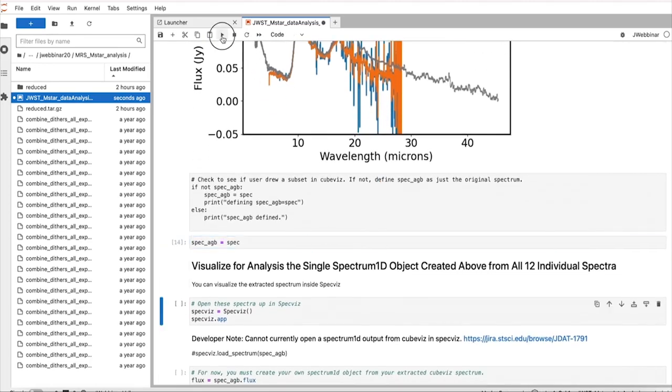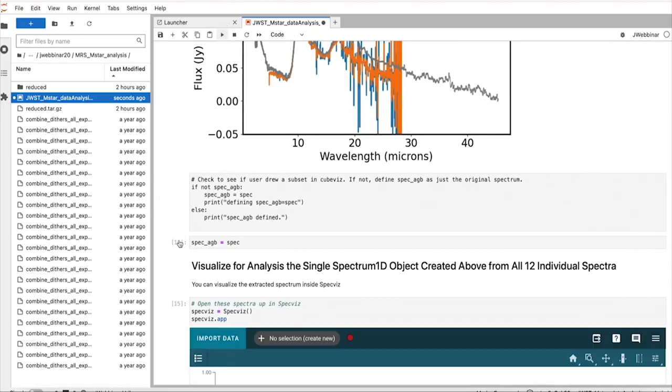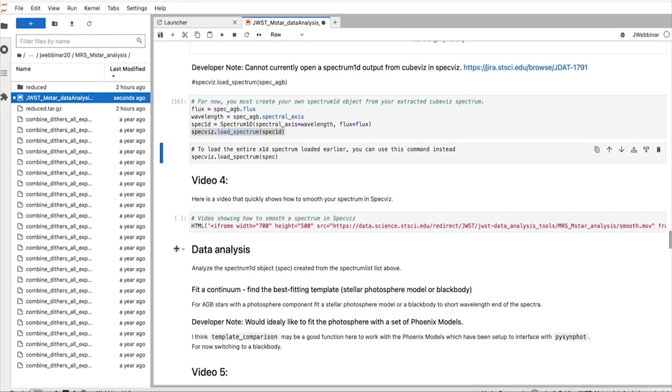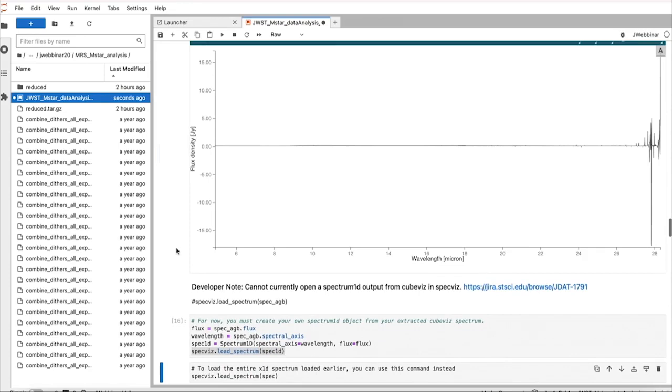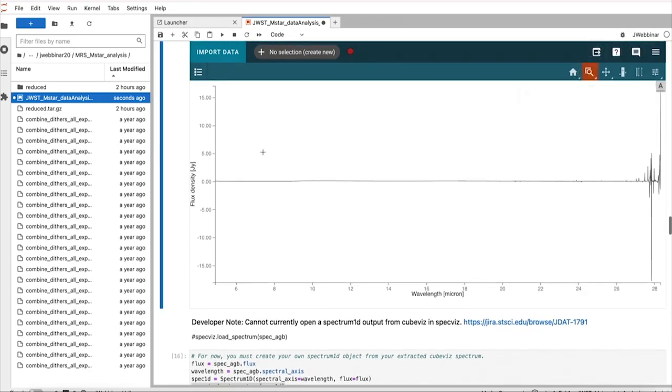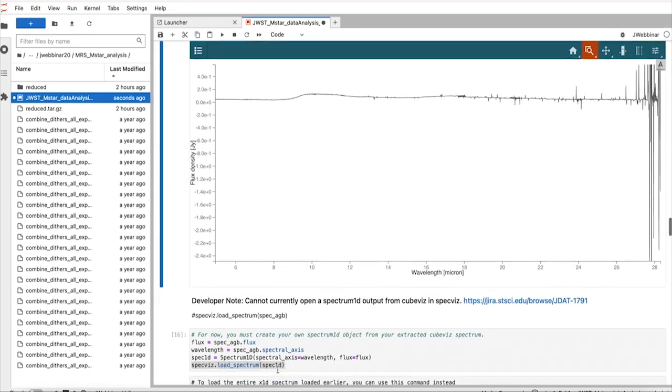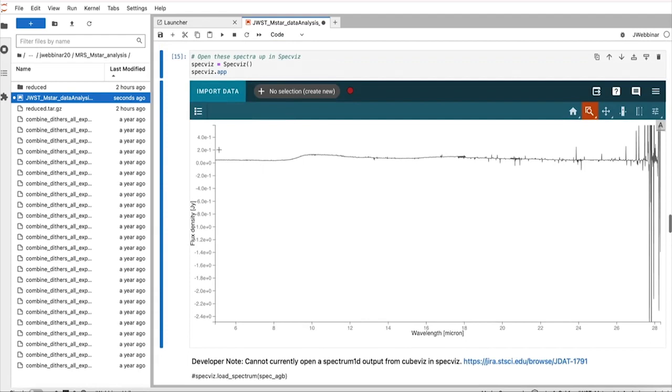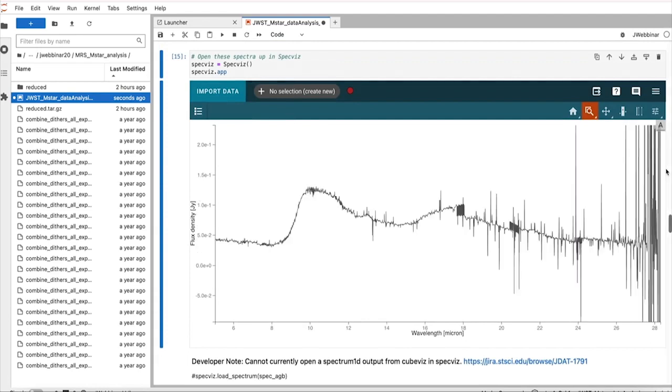And then we can get our spectrum ready and open it inside of SpecViz. Okay, so here's our spectrum again. This time it is a Spectrum1D, right? It is not the spectrum list, so that's just a little distinction. And one of the things we want to do to get started is we want to analyze this particular feature, and to do that we want to subtract off any continuum.